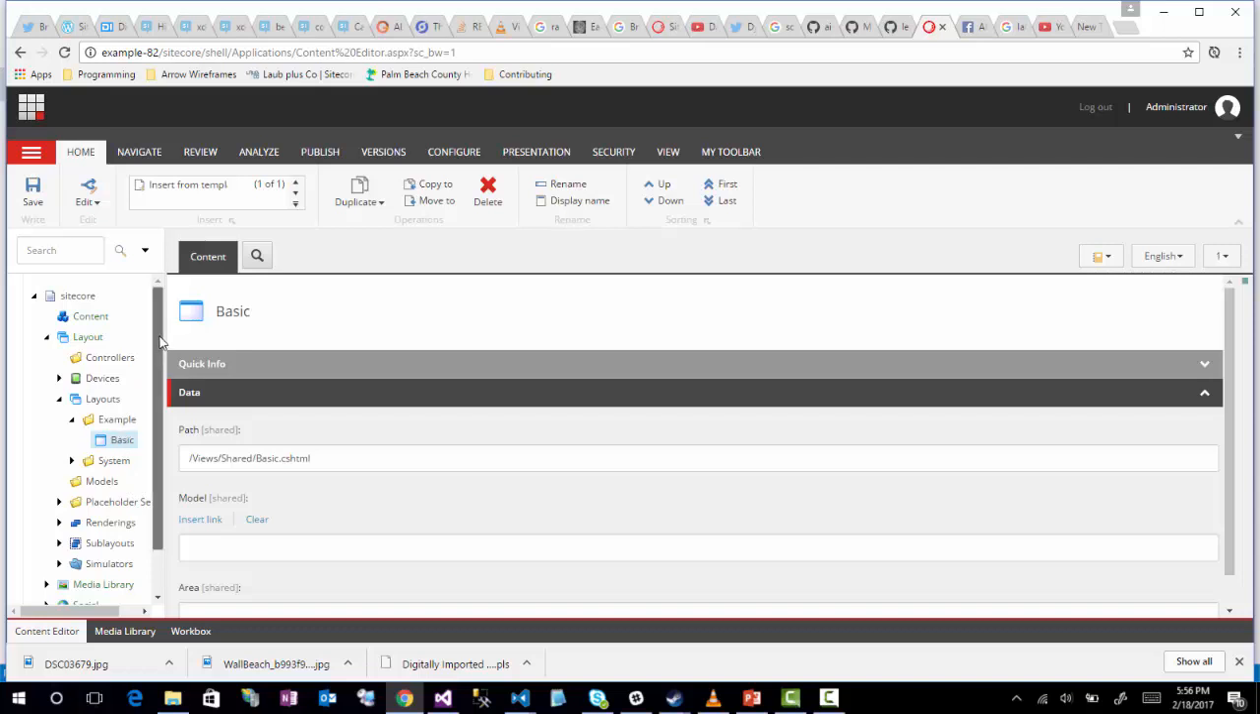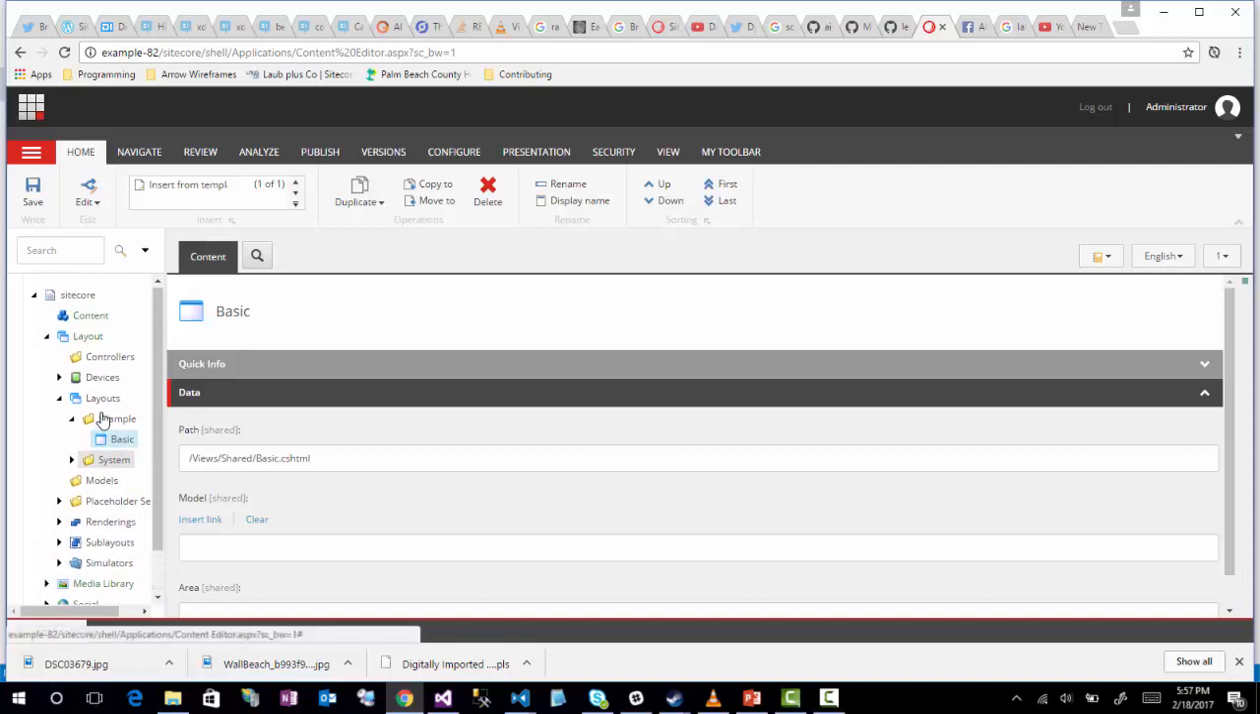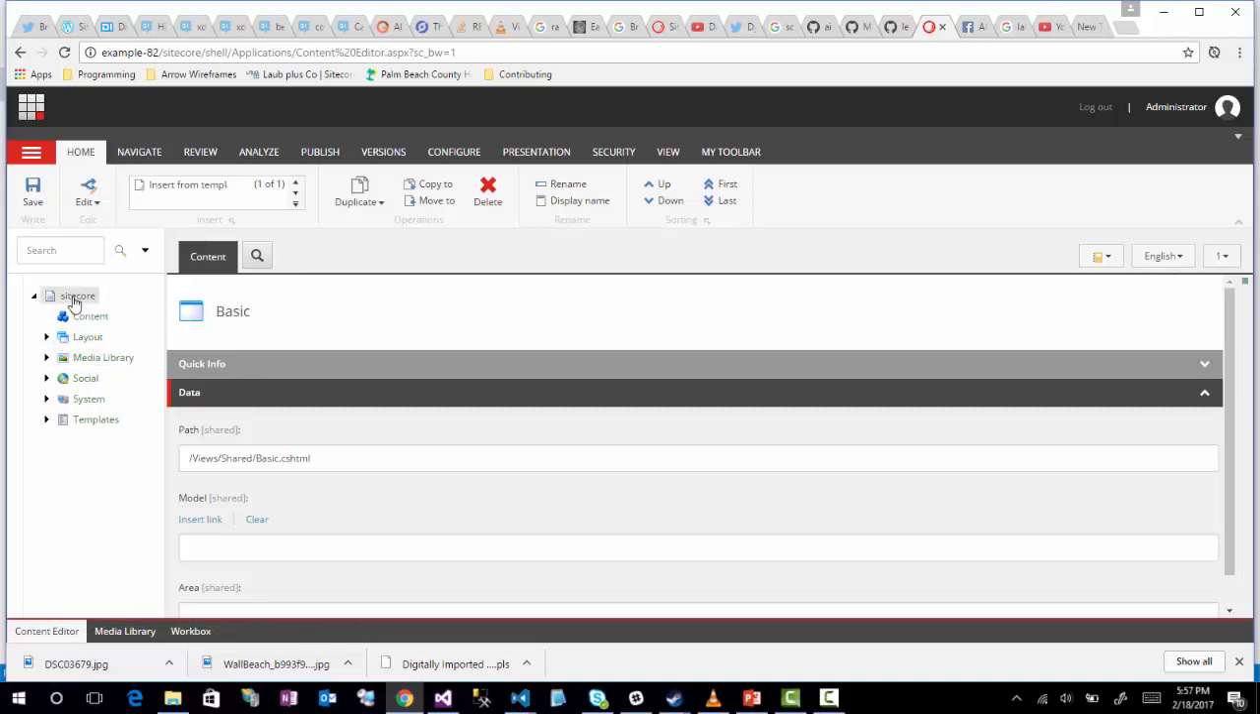So to start out, we'll start defining templates. If you've never done this before, to access the template area, you can see that there are these main areas underneath the Sitecore content item or Sitecore item.